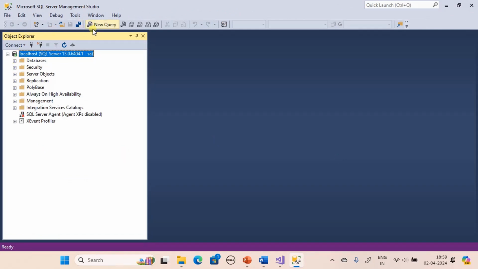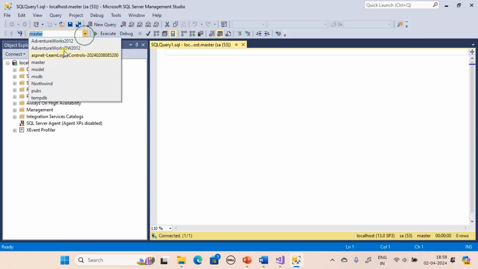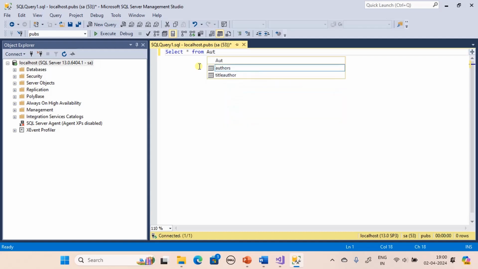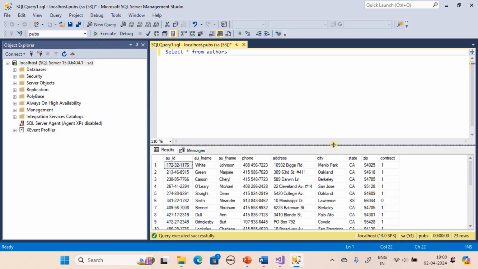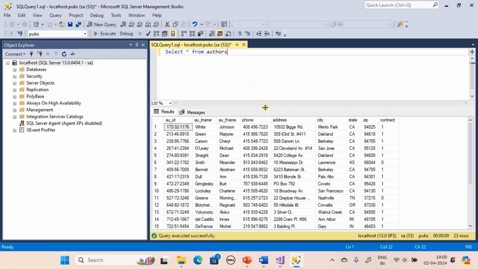Here we are inside the SQL Server Management Studio. We will go for new query and pick database as pubs. Select star from authors, and you can see the data here, and from this we will pick some of the fields and display that in the grid view control.